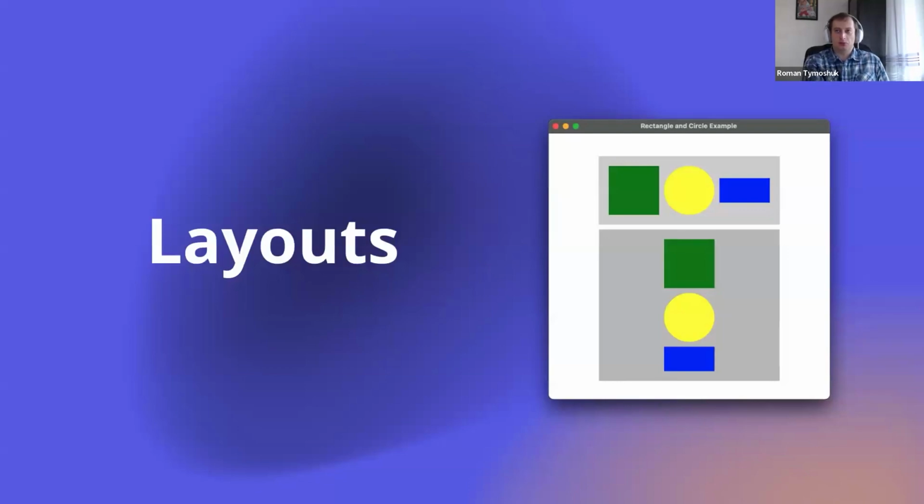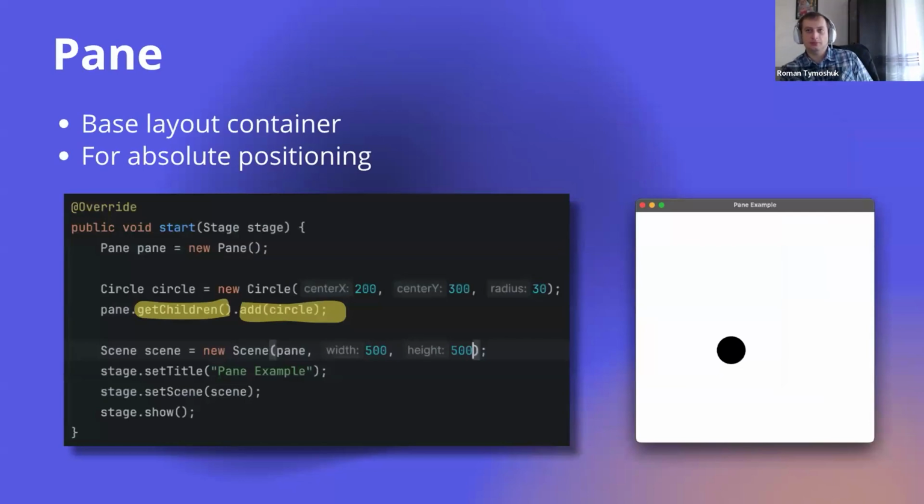The last block from JavaFX you probably might know is layouts. And here we have an example of putting the objects on vertical and horizontal scales. But let's check what is going on in detail. We have a pane. Pane is a base layout container. A layout container is a container with the rules for how you organize your objects.